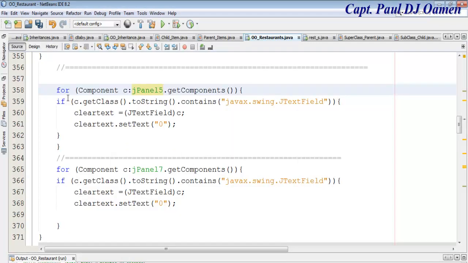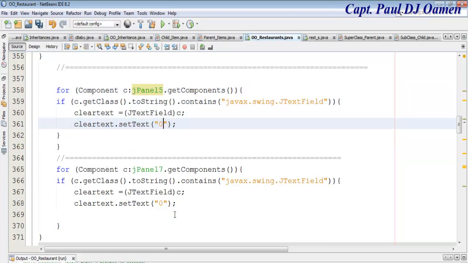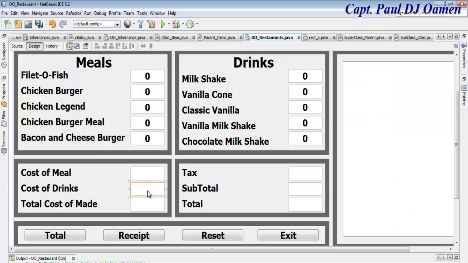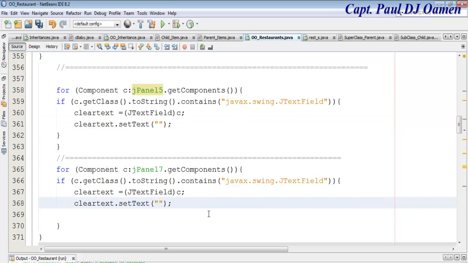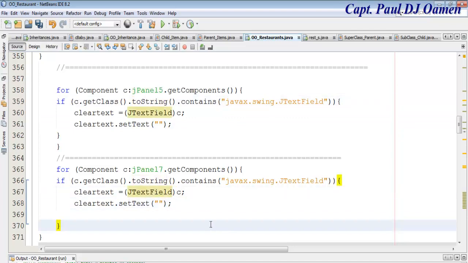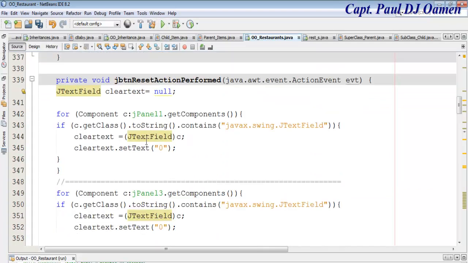Okay, if you look at the lines of code, it's using a for loop to actually get rid of the content in there. Okay, well, for panel 7 and 5, I would prefer them to be empty. So instead of defaulting back to 0, I prefer them just to be empty, so get rid of that. Right. So those are the lines of code to use. Now the next thing is, let's try it out and you see what I'm talking about.